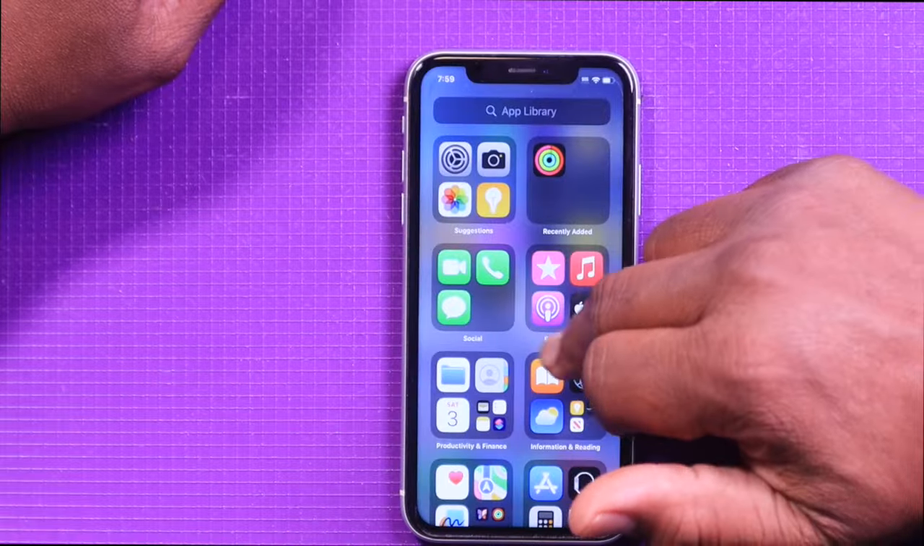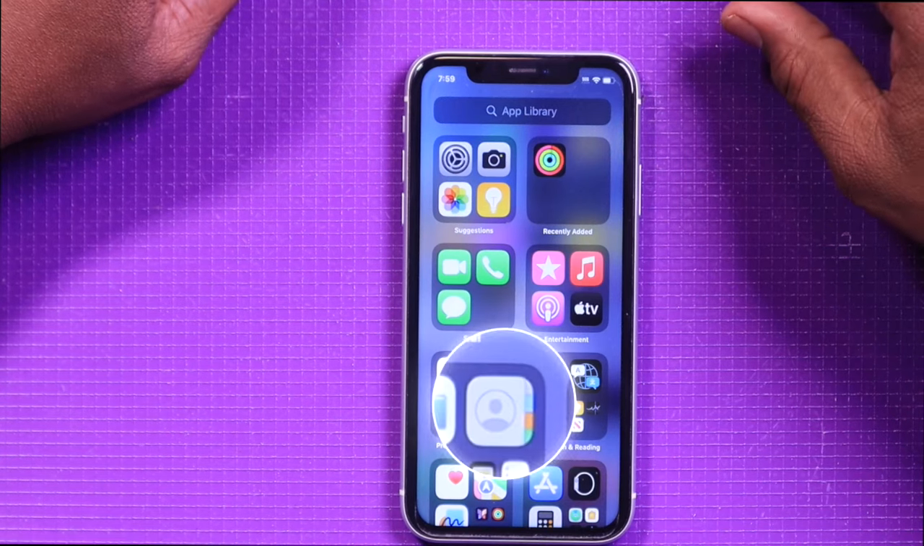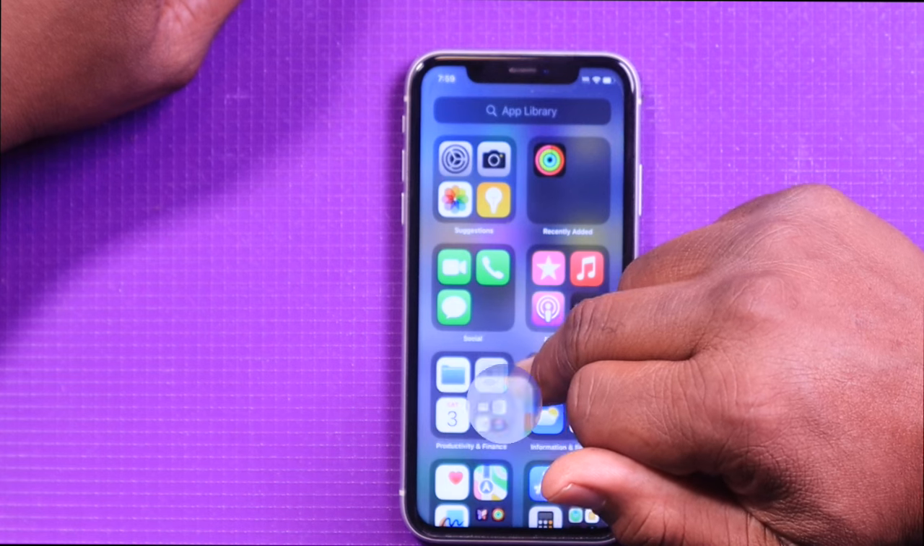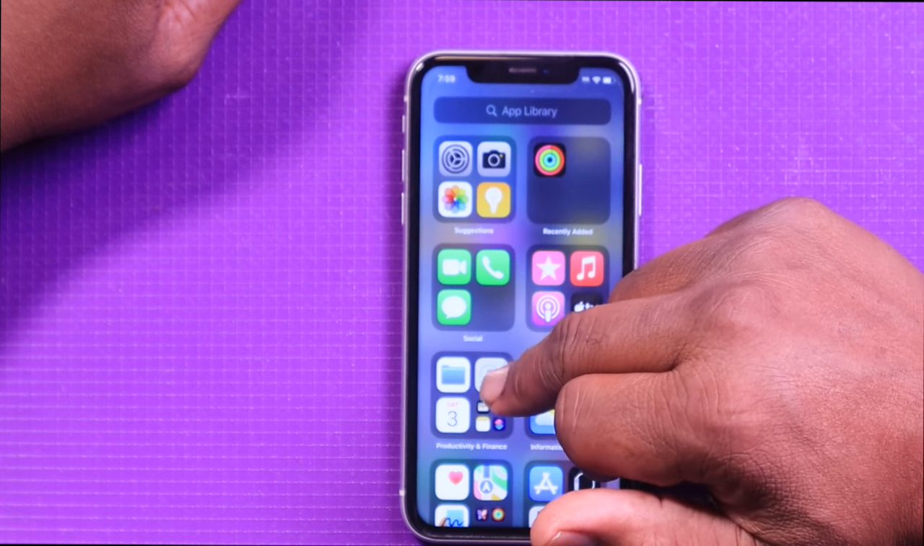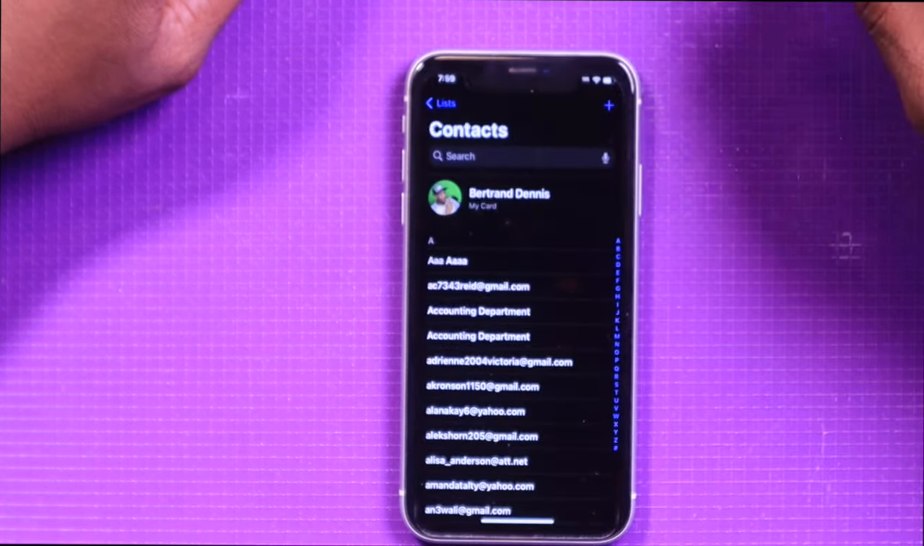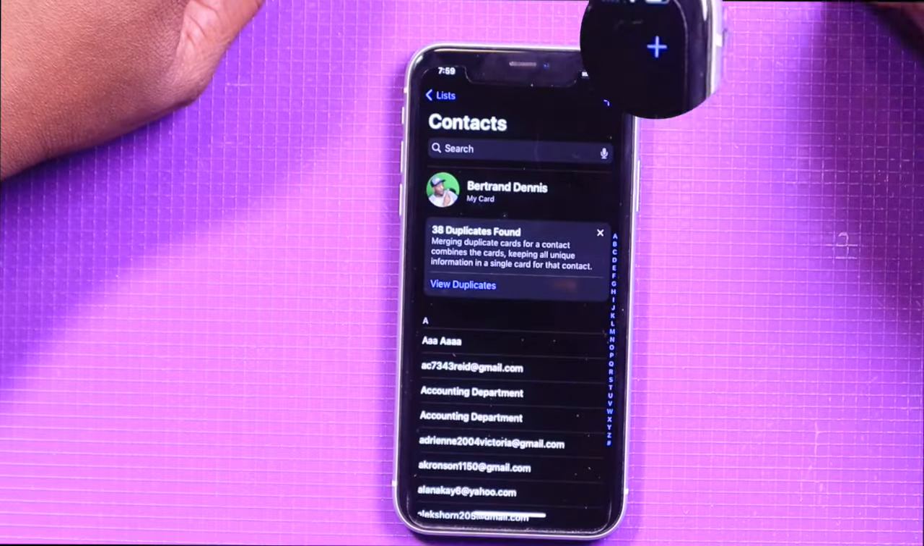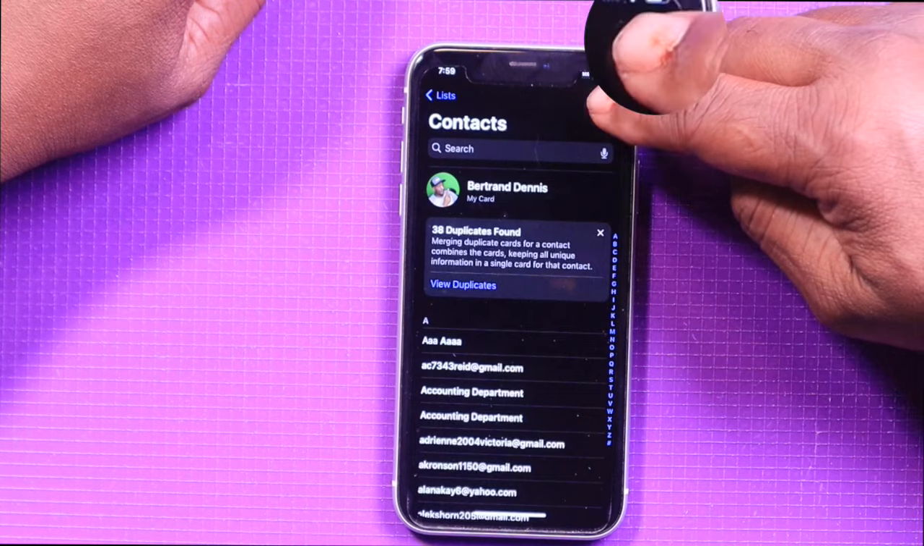So the first thing that you want to do is locate the Contacts app on your phone. It's going to be this gray, blue, orange, and green icon. So you tap on it. Now, if you want to add a contact, it's very simple. You just go to the top where you see that plus sign and you tap on it.